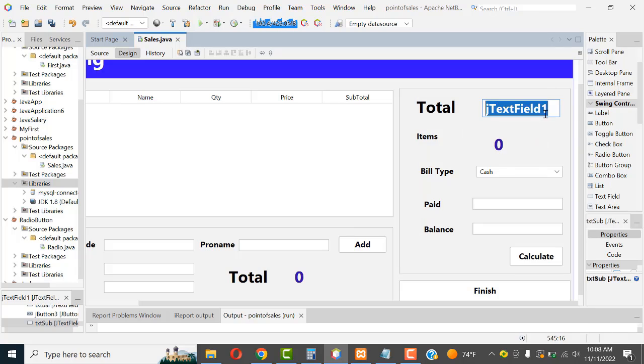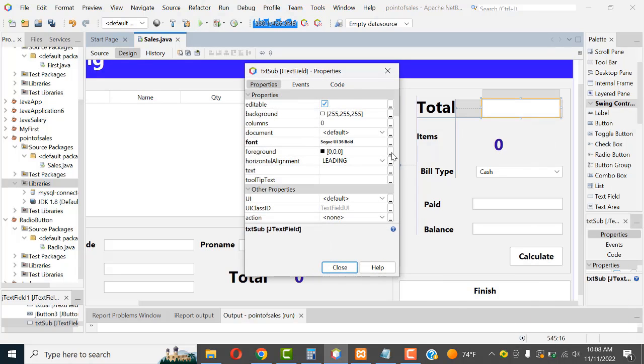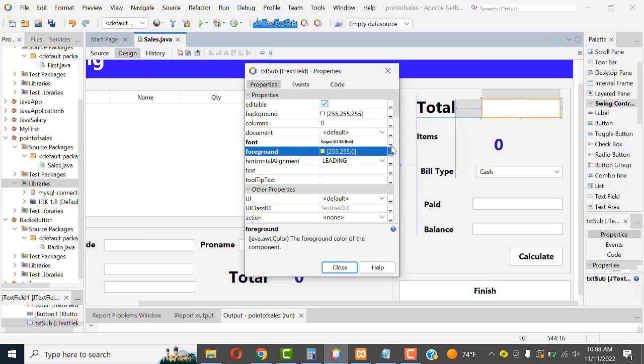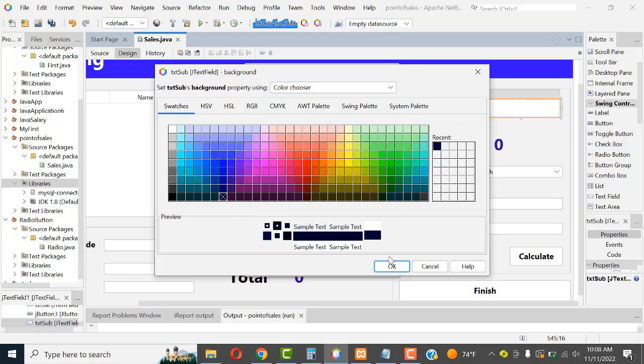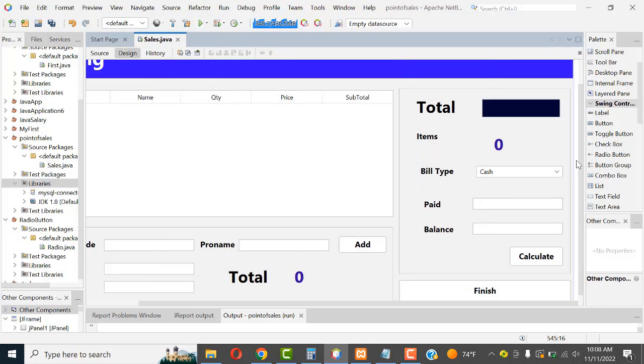Select again, right click, edit text, backspace to remove the extension. Select again this one. Foreground color will be yellow. Background color will be changed, instead of white we are changing it to black. It's a very nice look. Now you will be able to see it's a very nice look.